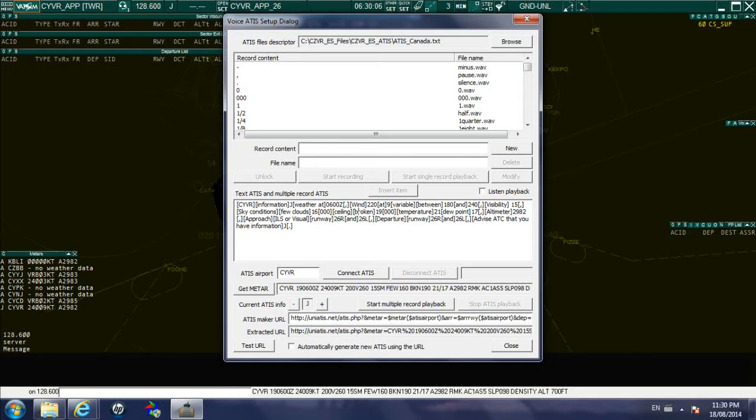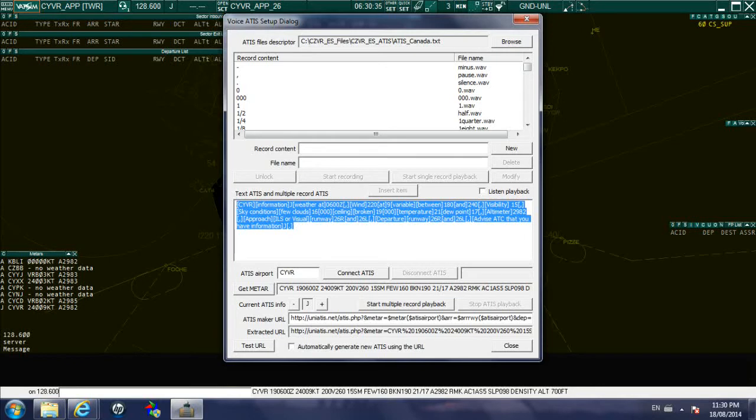So in this case, we see that it is Vancouver information Juliet, weather at 0600 Zulu, wind 220 at 9, variable between 180 and 240, visibility 15, sky conditions few clouds 16,000, ceiling broken 19,000, temperature 21, dew point 17, altimeter 29.882, approach ILS or visual runway 26 right and 26 left, departure runway 26 right and 26 left, advise ATC you have Juliet. So the text looks okay.